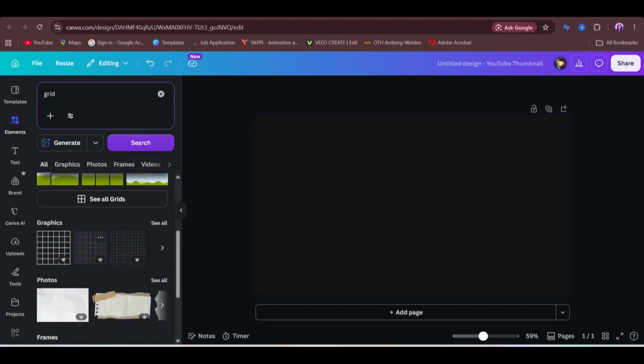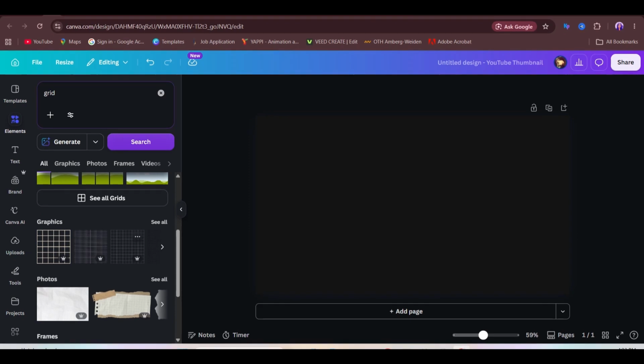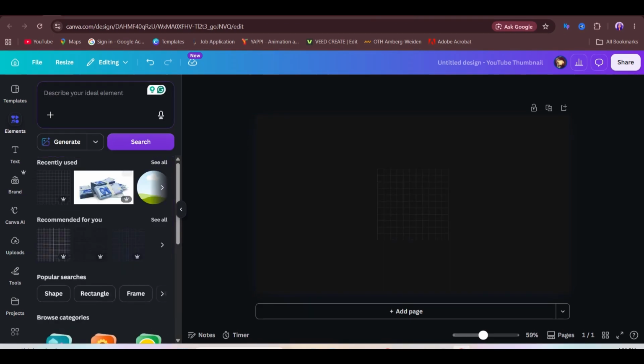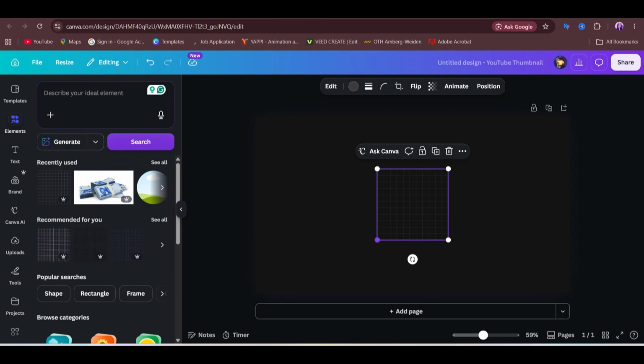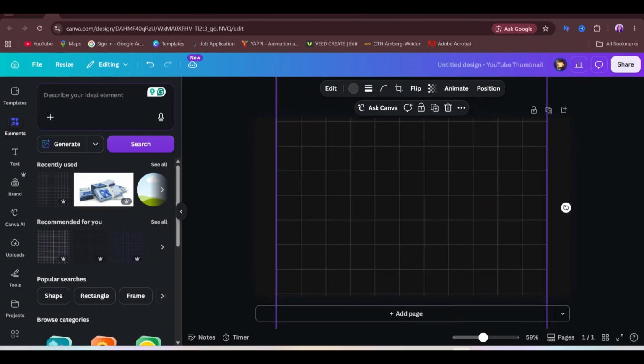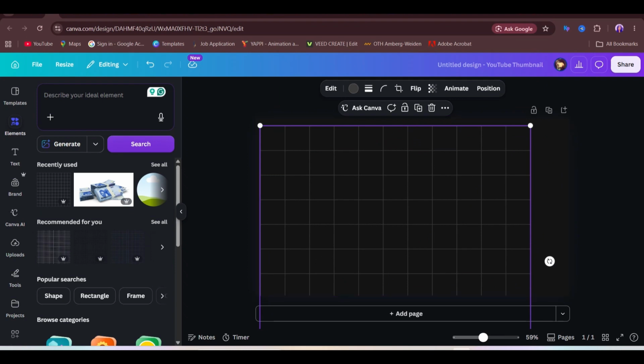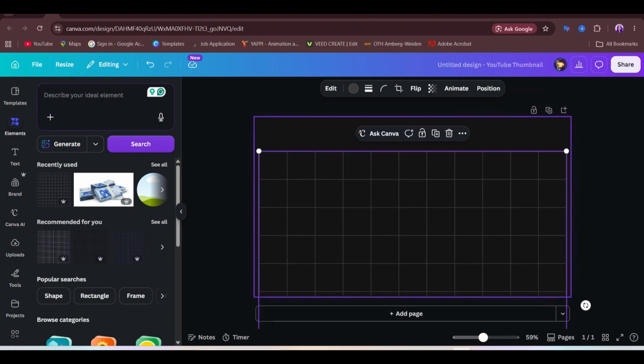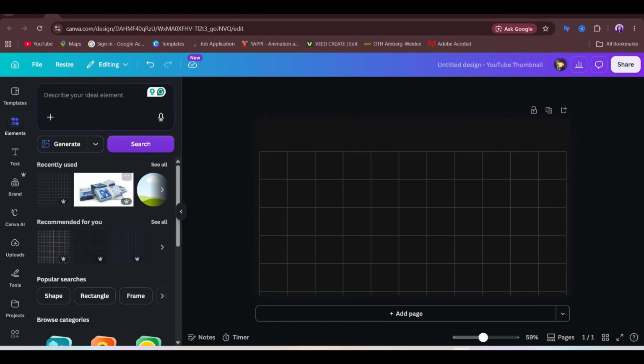Okay, you see it. Do you see it? Grid. So I'm just going to select it, which is still the same thing as the one I've used recently. So now this is the grid. I'm going to expand it, but I don't want it to cover the whole page completely. I want to leave some space at the top. Okay. Now, once this is done, I'm going to bring in a green blur.